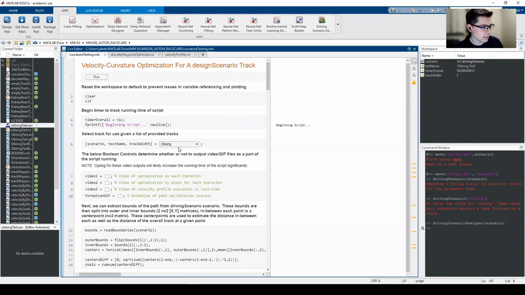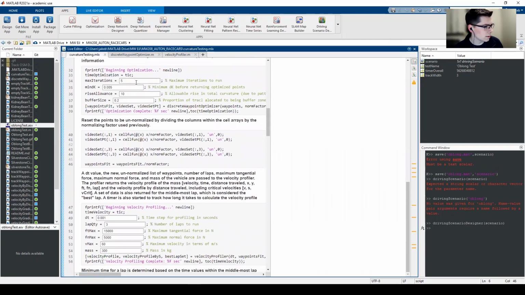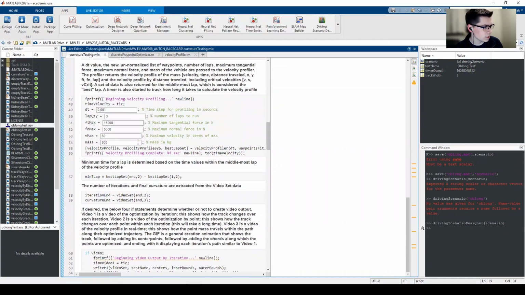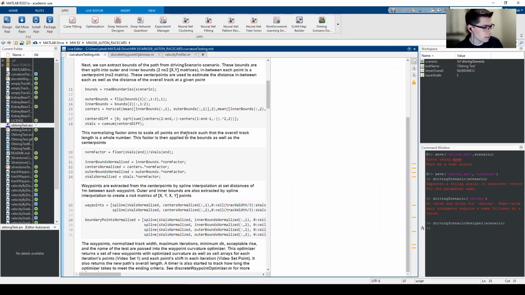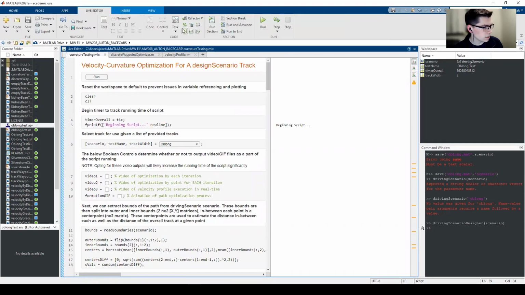So now that we have all this established, let's go ahead and use our oblong with 5 maximum iterations and the values that we saw previously. Let's go ahead and take all of that and let's run it. Now, of course, it does take a minute because the discrete approach requires calculations for every point along the track.